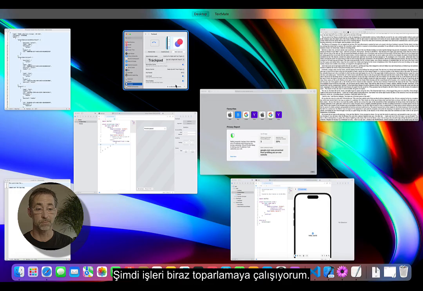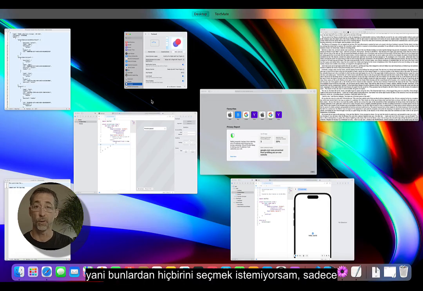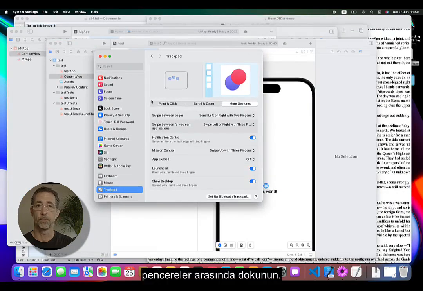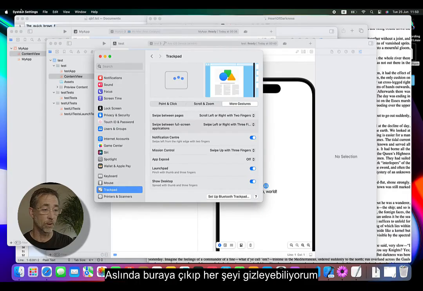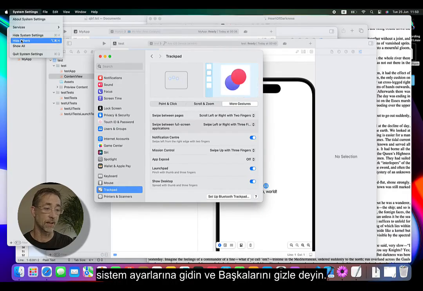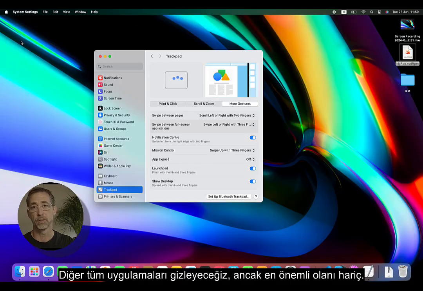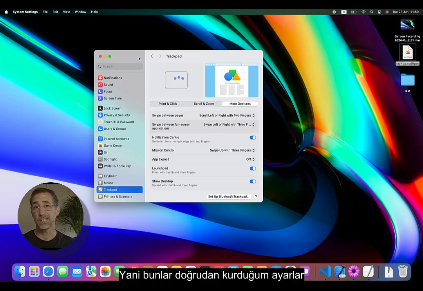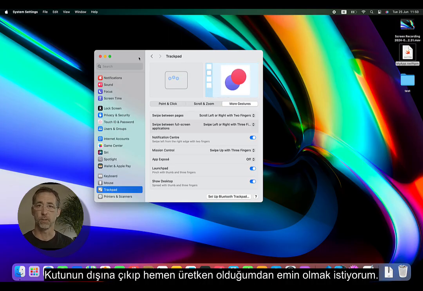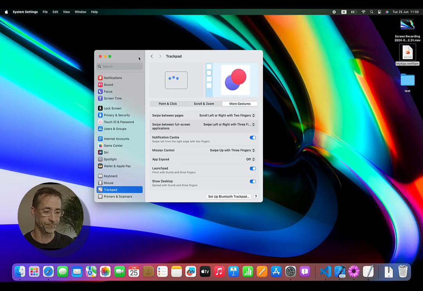Now, I do tend to try to tidy things up a little bit. So if I don't want to select any of these, I'll just tap in between windows. I can actually hide everything as well by going up here to System Settings and saying Hide Others. We'll hide every other app but the foremost one. So those are the settings that I set up straight out of the box to make sure that I'm productive right away.